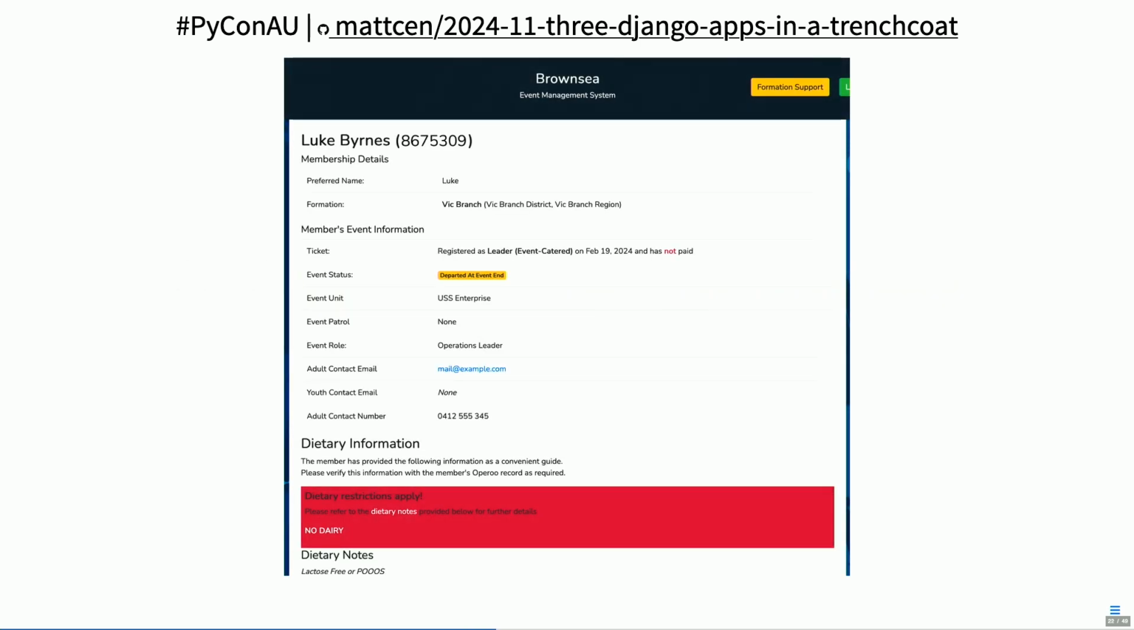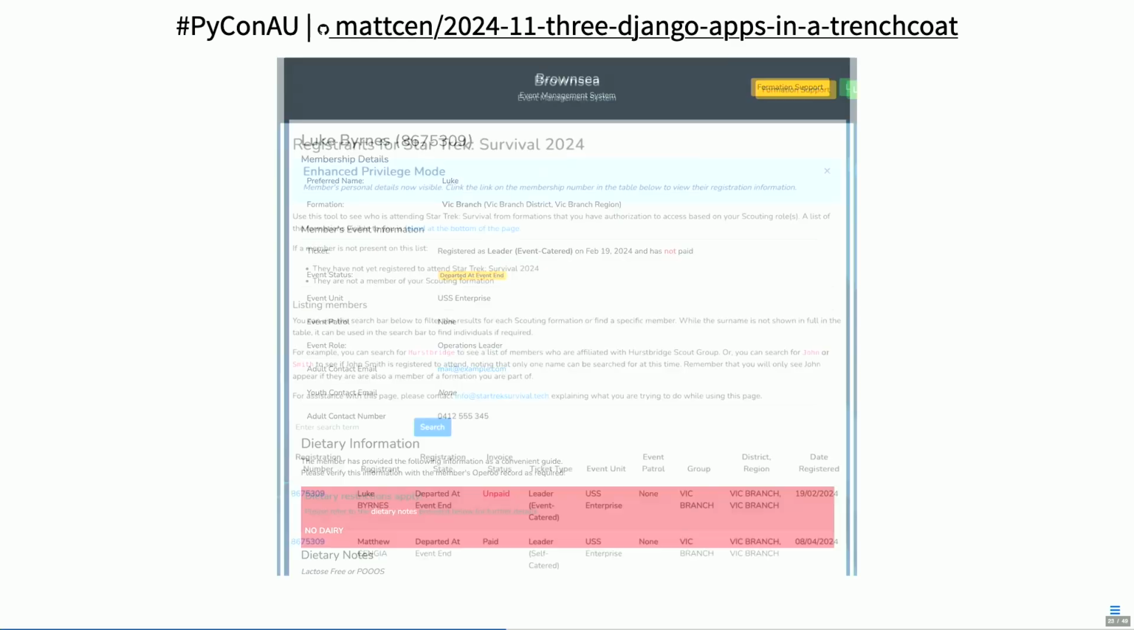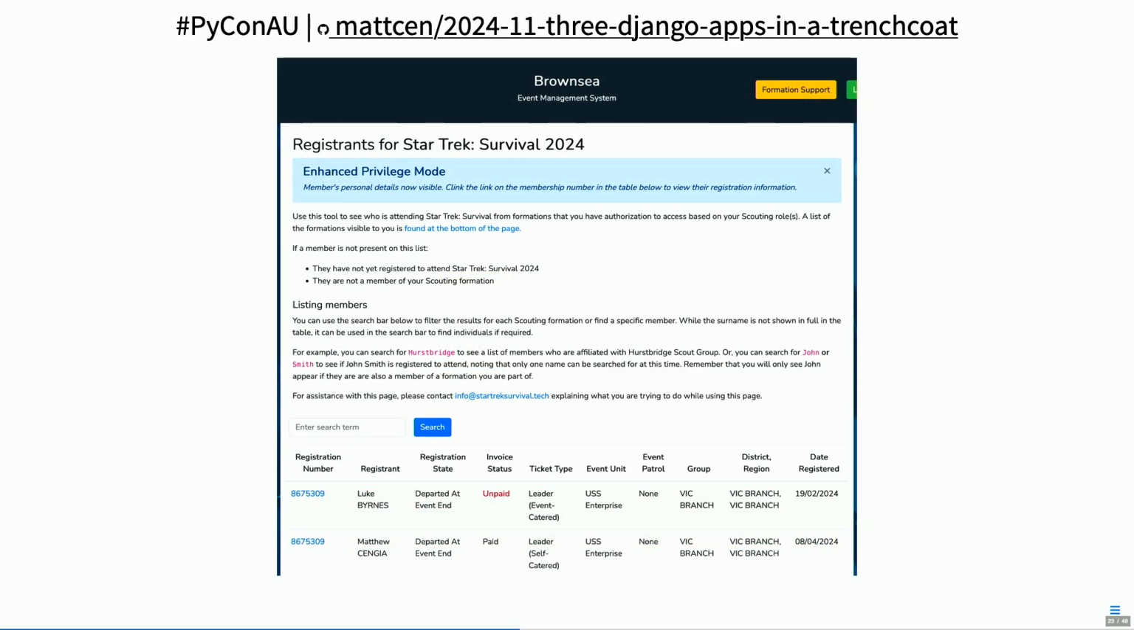As part of this event management system, legal guardians can sign in to see their children's data. And Scout leaders can see the data of all of their registered youth members, data to which they should already have access to through Scouts Victoria systems.